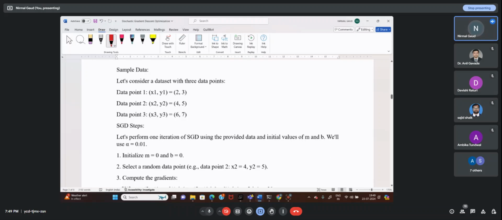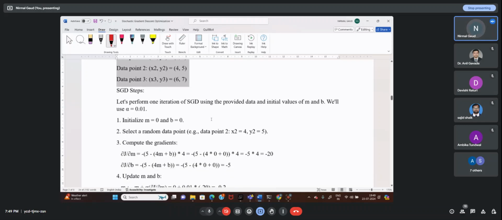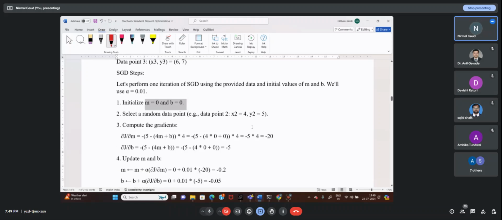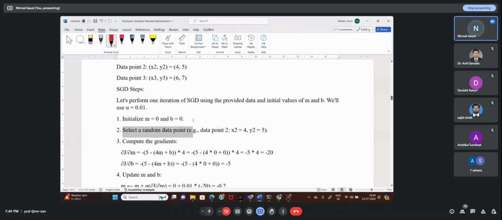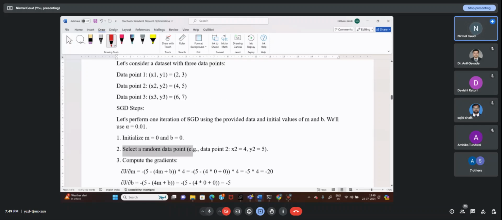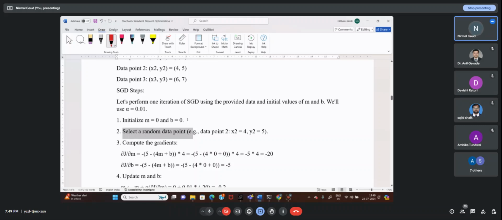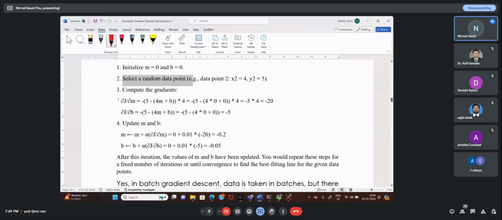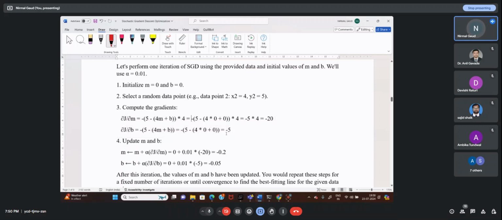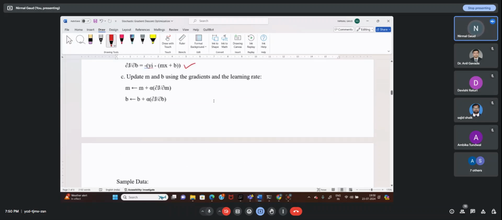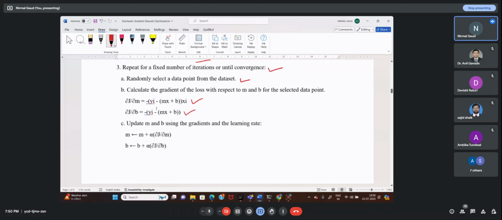Okay, for example, these are the data points. Okay, and these are the initial weight and the bias. Okay, and I'm selecting a random point from this, that is 2 3 4 5 6 7. I'm selecting here 4 5 as one of the random points. Here I'm calculating the gradient. This is a formula for the gradient. Okay, del L by del W. Here I'm calculating the gradient, and the formula for the gradient, as you can see from above, is this thing. Okay, minus yi minus (mx plus b) into xi.